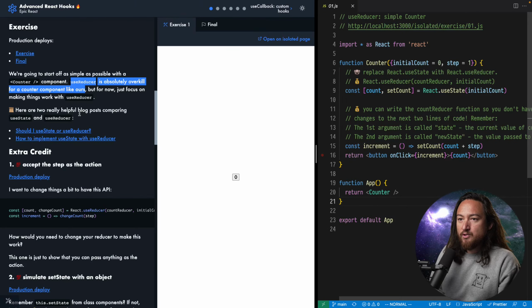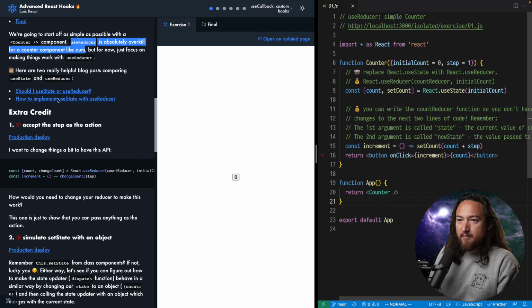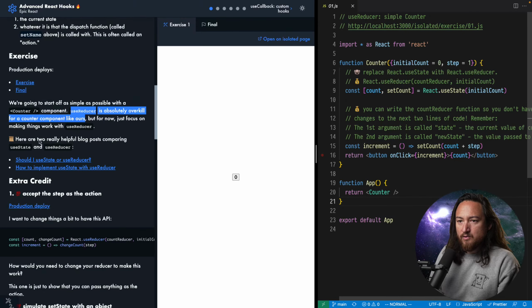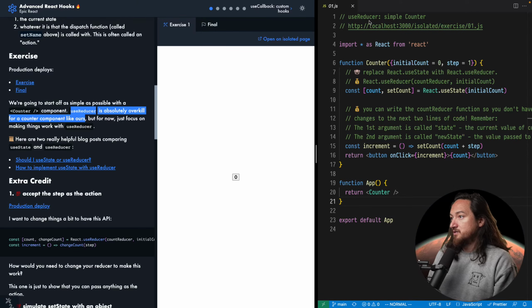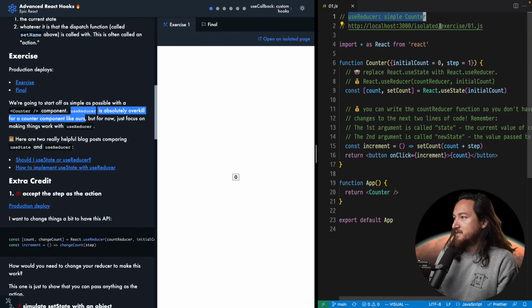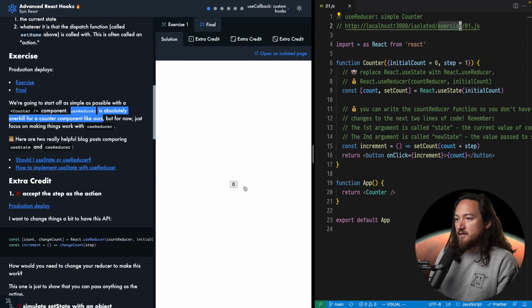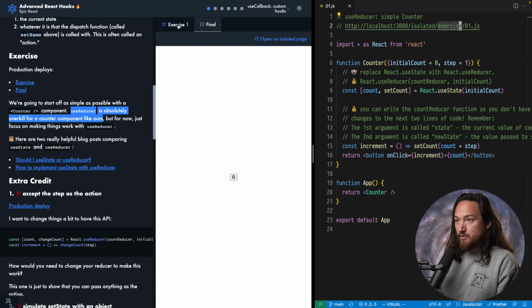Here are two really helpful blog posts comparing useState and useReducer. This one's from Kent, and another one from Kent. Okay, so then we're going to jump over here to our exercise, the useReducer simple counter isolated. Okay, we don't want to see the code, but we want to see how it works. Okay, so that's what it should do.